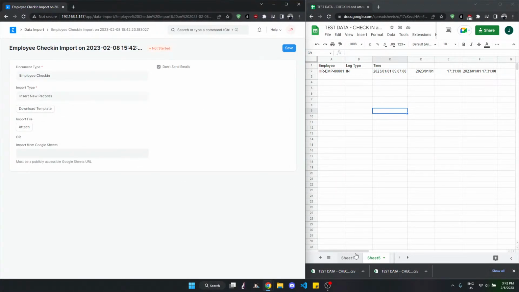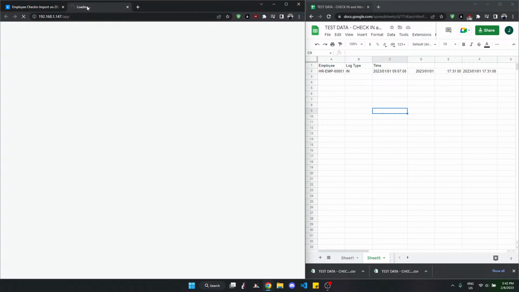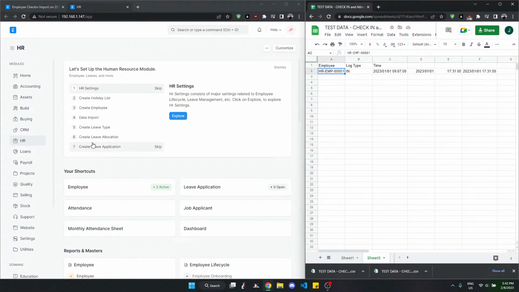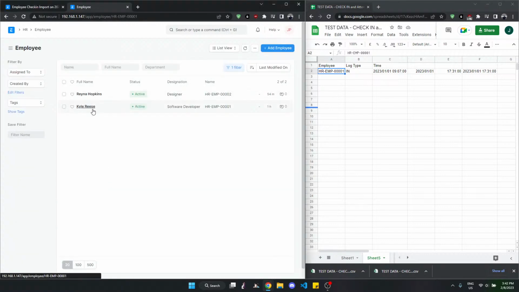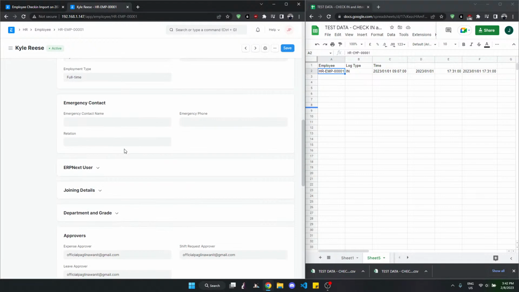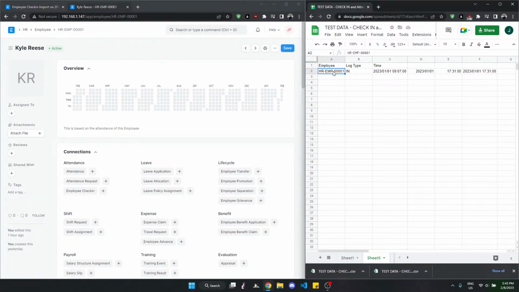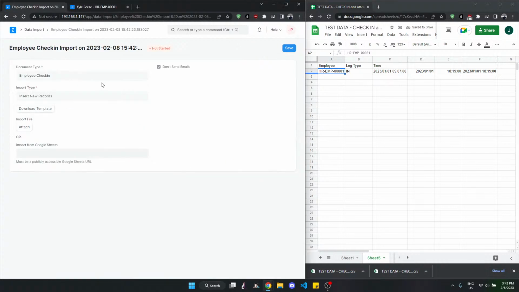First thing we need to do is choose the employee that we want to import check-in data with. We want to import check-in data for this employee. So we need this name. We need to copy this and paste it here. Now that we've pasted it here, we can just go back to the import page.